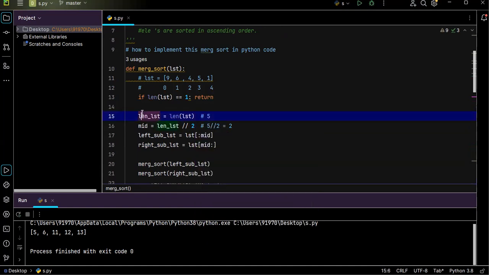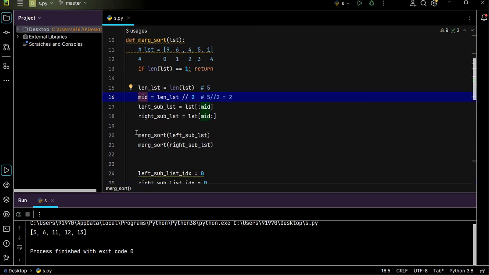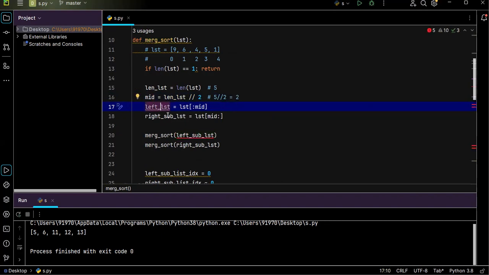In the else case, I need to find the length of my list, and first I need to divide my list. To divide it, I need the mid value, so I find the length of the list and from that I find my mid value. From that, I find my left sublist as well as my right sublist. Right side list and left side list I'm finding from the given list by using the mid value.